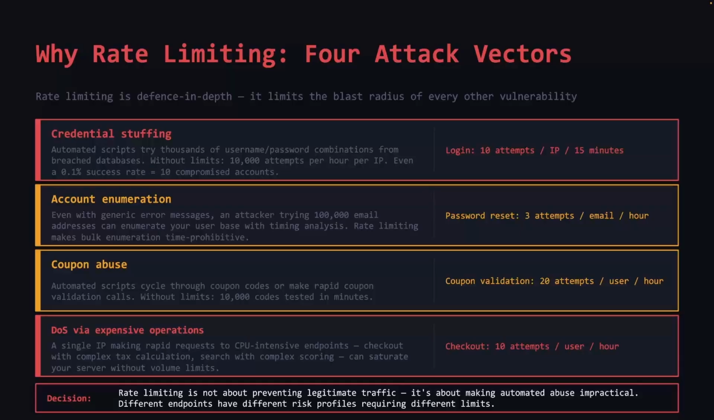Denial of service via expensive operations. Checkout involves a Stripe API call, multiple database writes, and a tax calculation. A single IP making rapid checkout requests can saturate the server without a volume limit. My limit, 10 checkout attempts per user per hour.